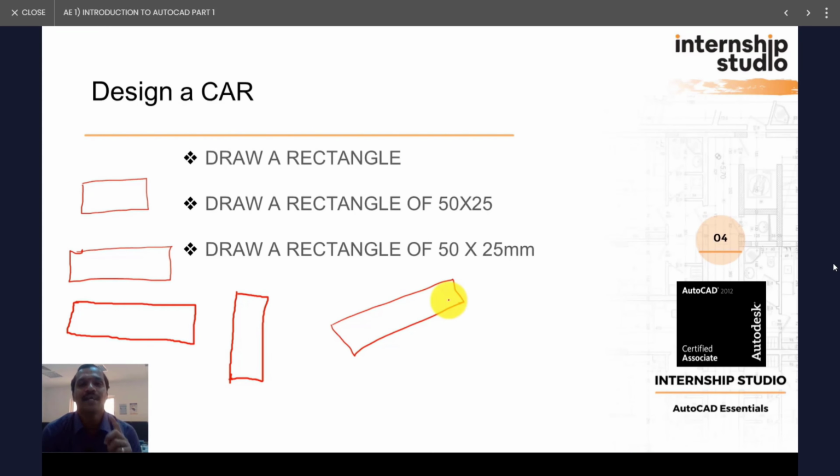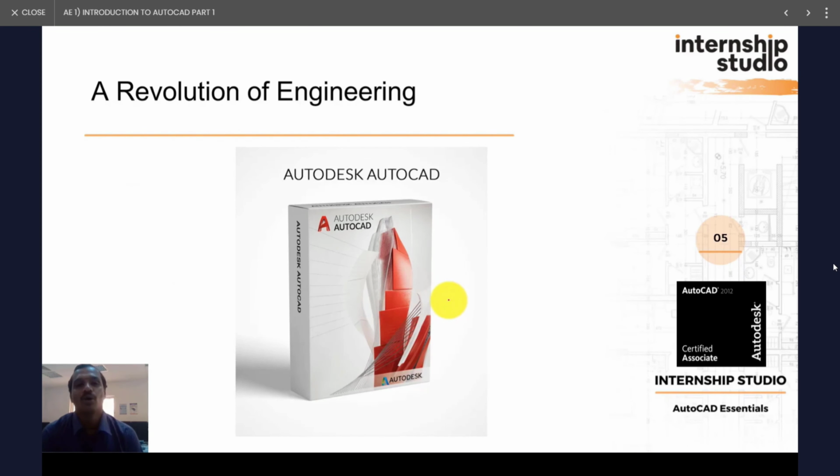So what do we need there? We need a common platform. We need a universal platform. We need a global platform that will allow us to draw in a uniform way. What is that? That is called AutoCAD. Still, we have to discuss more about this AutoCAD, which we'll do in future.